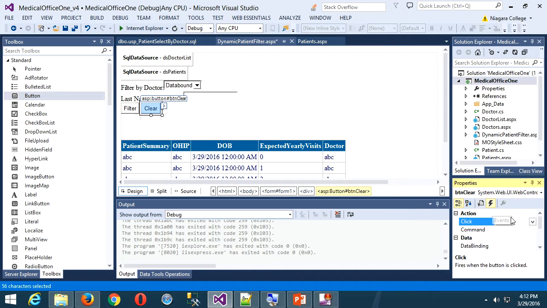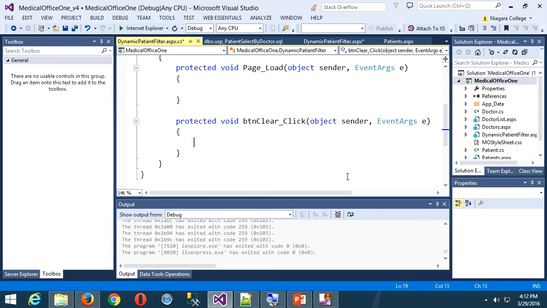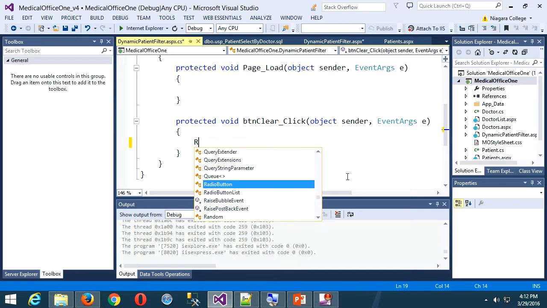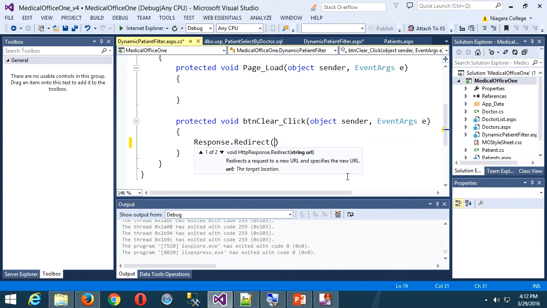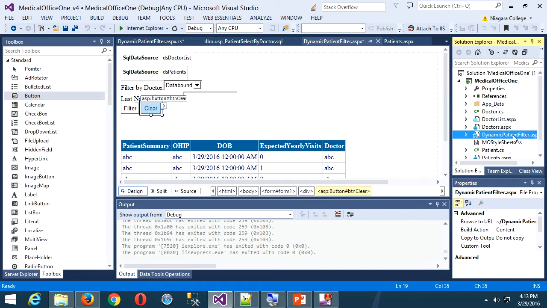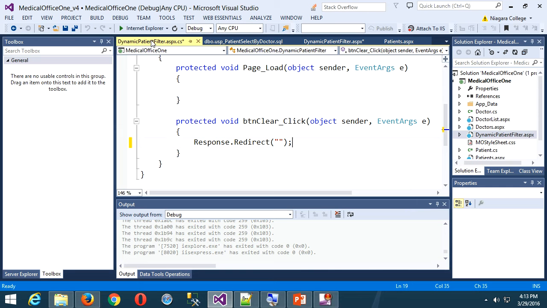And for the click event, we're going to do the same code we've done before. That is, whenever we want to start fresh on a page, Response.Redirect, right? And then just ask for the name of the page back again, and you're good. What's the name of the page? It's a big, long thing. Why did I make it so big? Rename. Okay. .aspx. I'll just ask for a fresh copy of it. So that'll essentially clear it because it puts everything back as it came up at first.